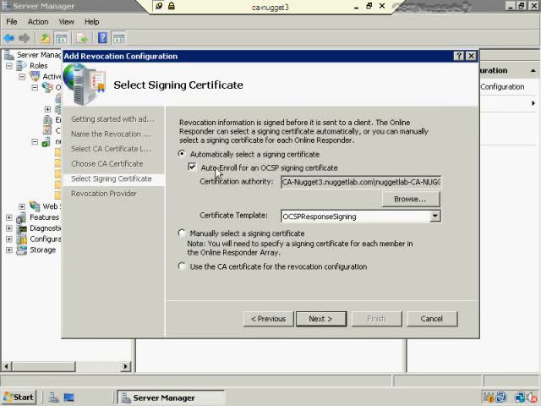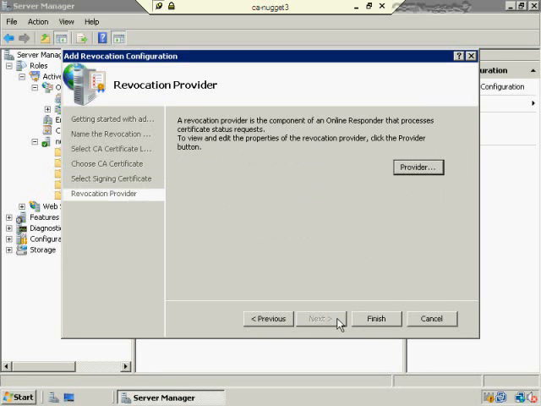And here's where I want to point out, even though I did not give that certificate template the auto-enroll permission, I can still do an auto-enrollment here. This is a really weird kind of interface. This is the only place that I know of where you don't configure it to auto-enroll, and yet you can auto-enroll. I can also, again, manually select a signing certificate or use the CA certificate for revocation configuration. Automatic is just the easiest way to go, and it's fine for our purposes. So then I'll just click on Next.